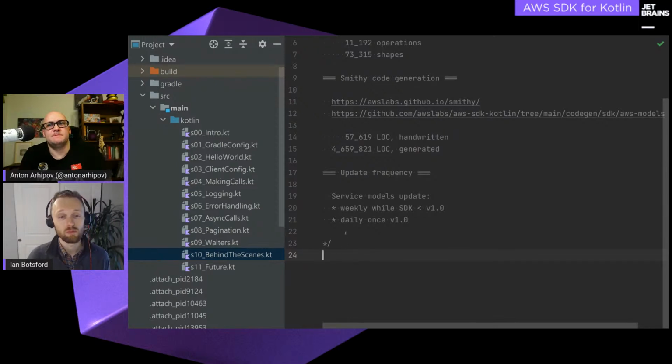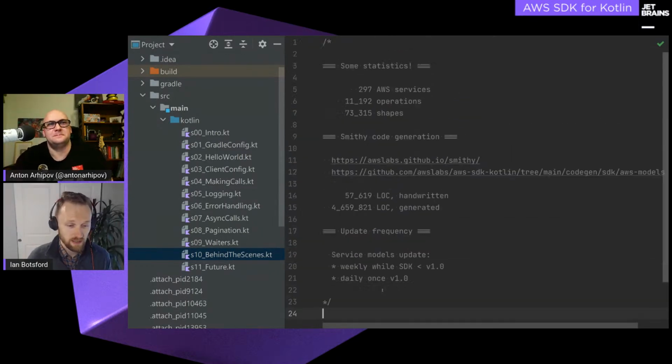Once we go 1.0, once we're ready to be used in production, we'll be re-releasing the SDK daily, which will include every new feature and every new API that AWS supports. So in the future, it will be possible for AWS to announce some new service, some new feature, and in less than 24 hours, you'll be able to incorporate that into your code. But this is kind of a behind the scenes look at how the SDK is built and how we're able to cope with some of the size of it.